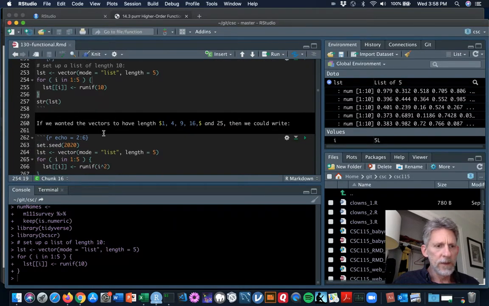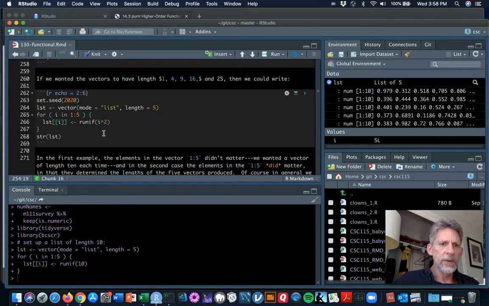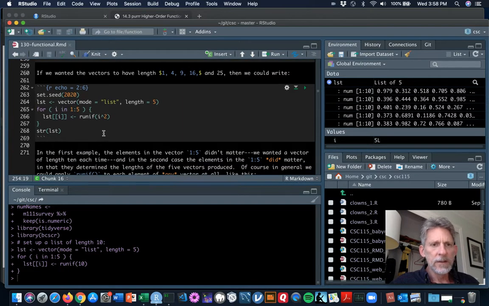That's all very well and fine. What if we wanted the list to have vectors of different lengths? What if we wanted the first vector to be of length 1, the next to be of length 4, the next of length 9, the next of 16, and then the final one of length 25? Could you vary the code to get that done?